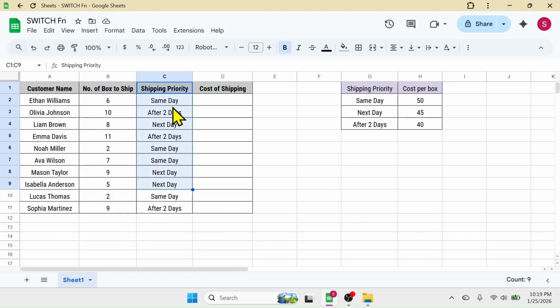If you see, there are three types of shipping priority and the cost per box for every single shipping priority type is different. Like if the priority is same day, cost is 50. If it is next day, cost is 45, and if it is after 2 days, cost is 40. And here in the cost of shipping, I need to calculate the total cost of shipping for every single customer. In this case, I can use the switch function.